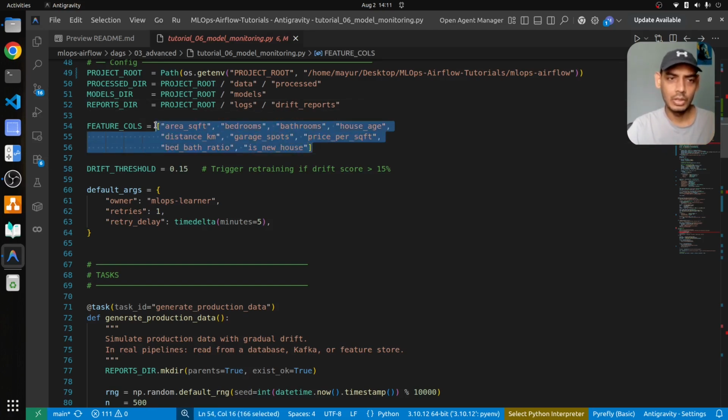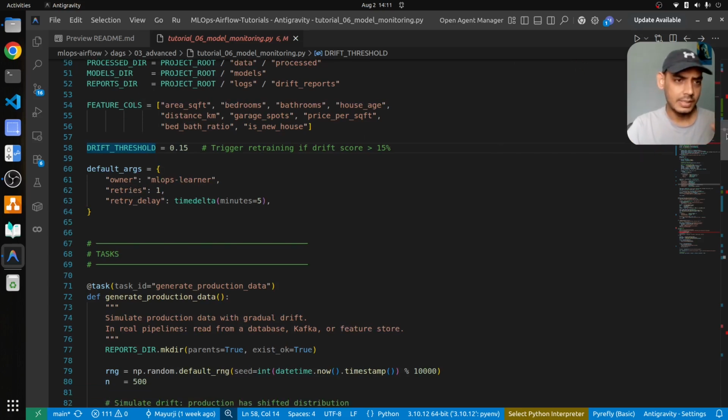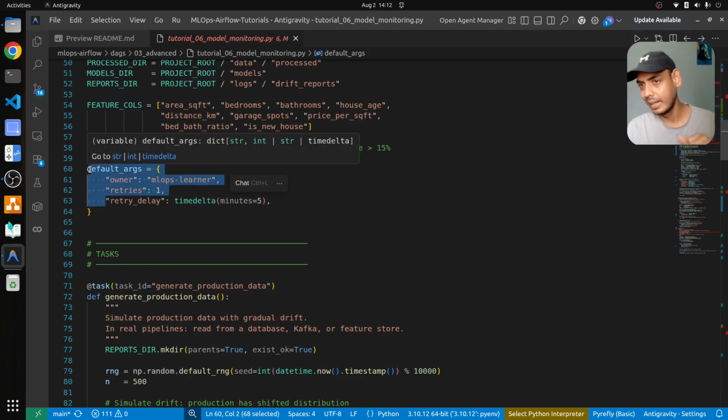And these are various columns on which we want to perform the drift detection. And this is the drift threshold that we are setting, which is 0.15. If our drift is more than 0.15, then we call that the drift is significant and we want to retrain the model. And these are the default arguments for our DAG. So the owner is set as MLOps learner. We want to retry the DAG if it fails, one time. And then we want to set the retry delay as 5 minutes. So this will be applied across all the tasks that we are creating as part of our DAG.